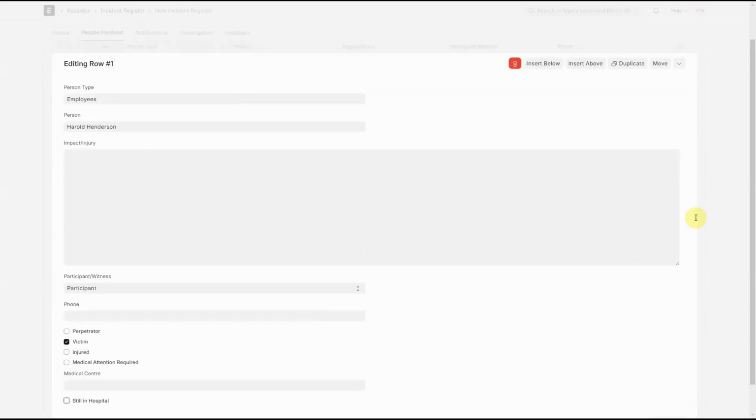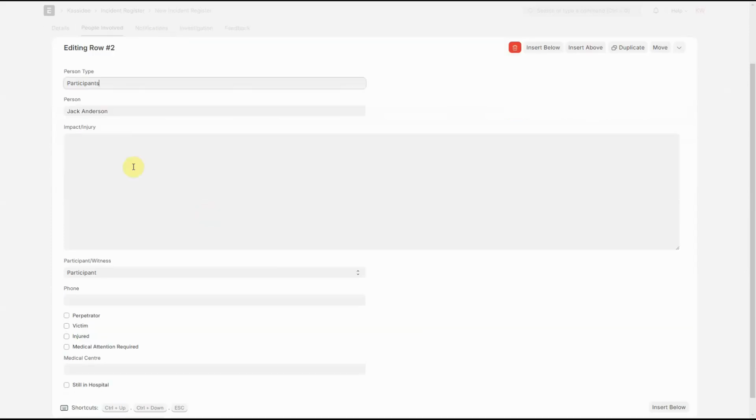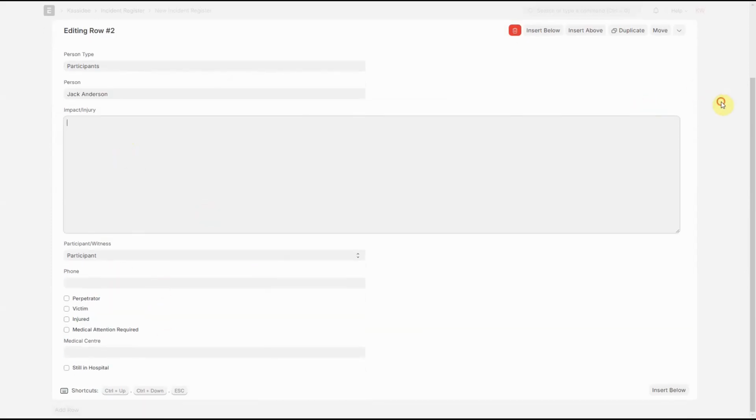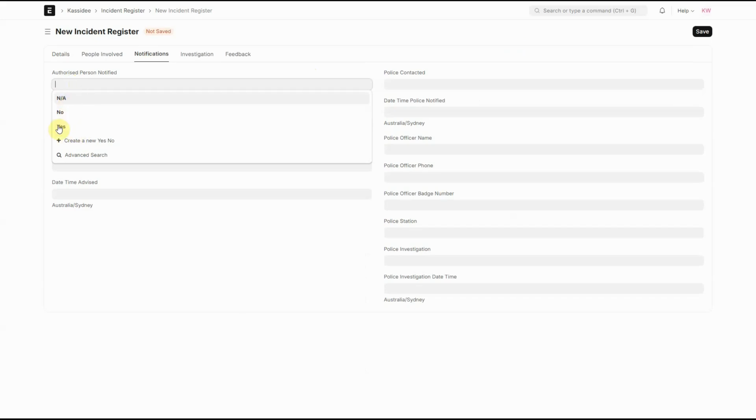So it's quite a bit of information you can add there, and then you could add that there was a participant involved as well, and you could select one of the participants. Once again, you've got information about them, the impact, the injury, all the same sort of information. So then any notifications, authorised persons notified, yes or no, or not applicable. And there's a few different notification fields there that can be filled in.